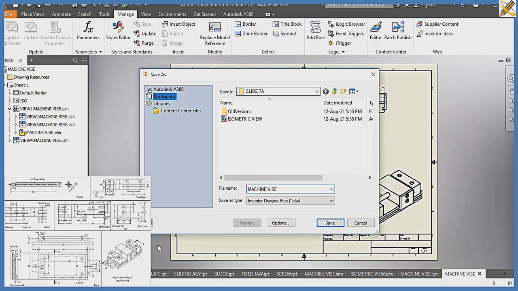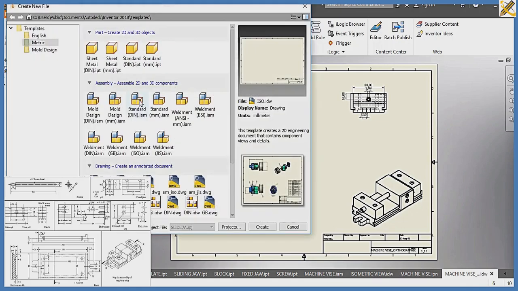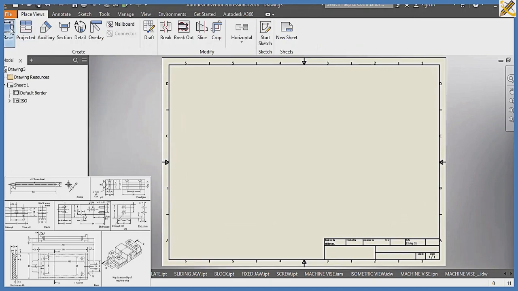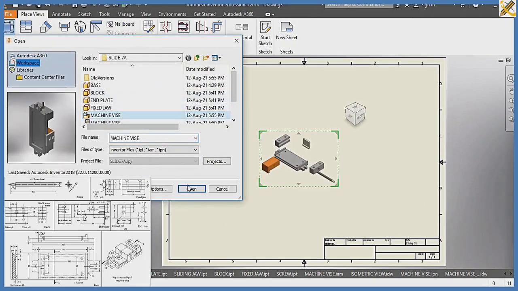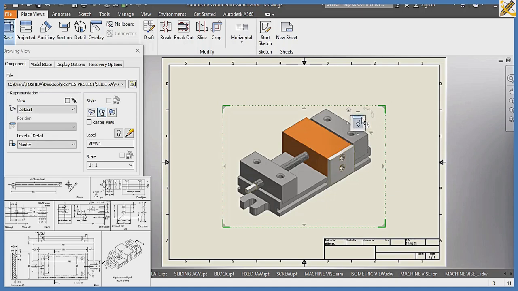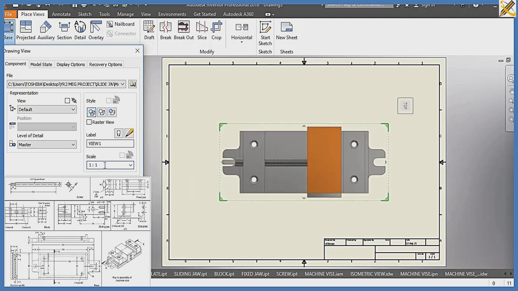So I'm going to name this machine vice autographic. Enter. I'm going to Control N, create. Picking my base, picking machine vice assembly over there, open. In this manner I'm doing the section now. I'm doing the sectional view in this manner, on ratio 1. Alright, in that order.